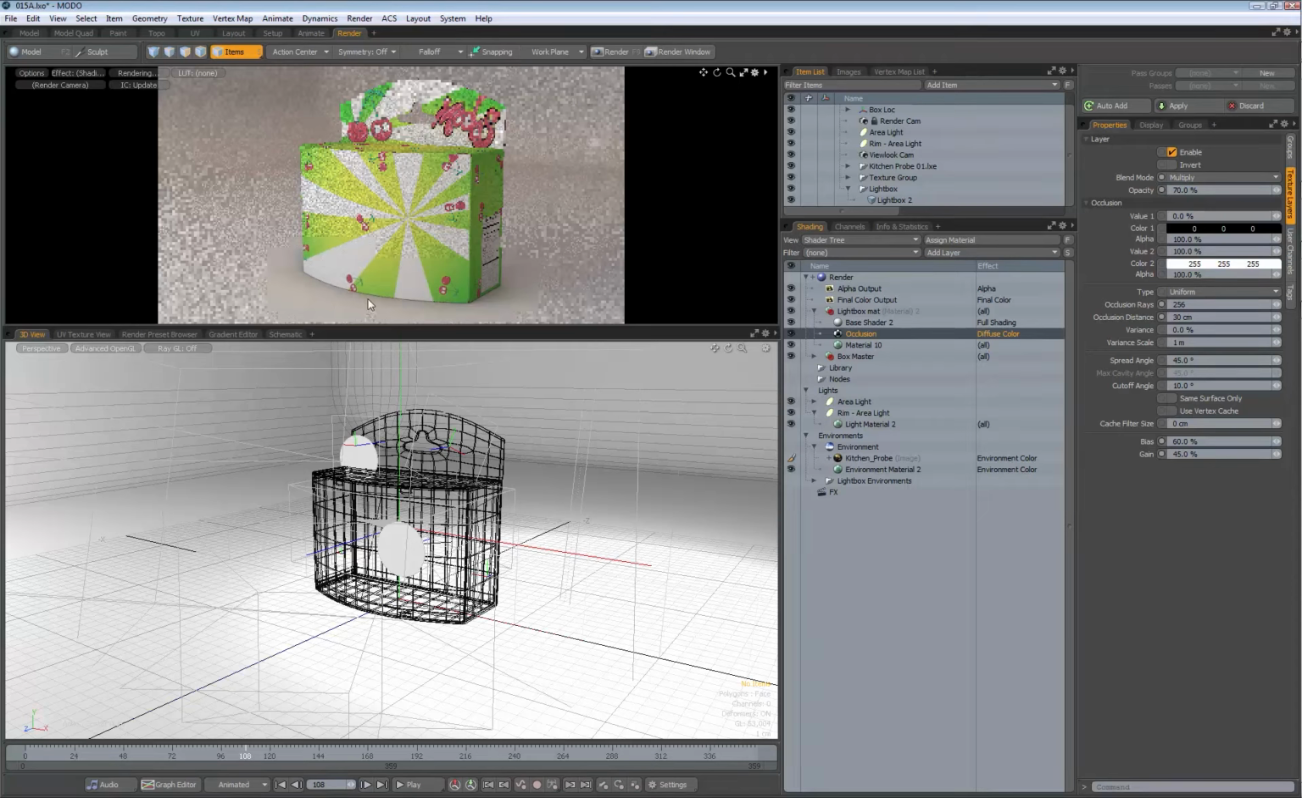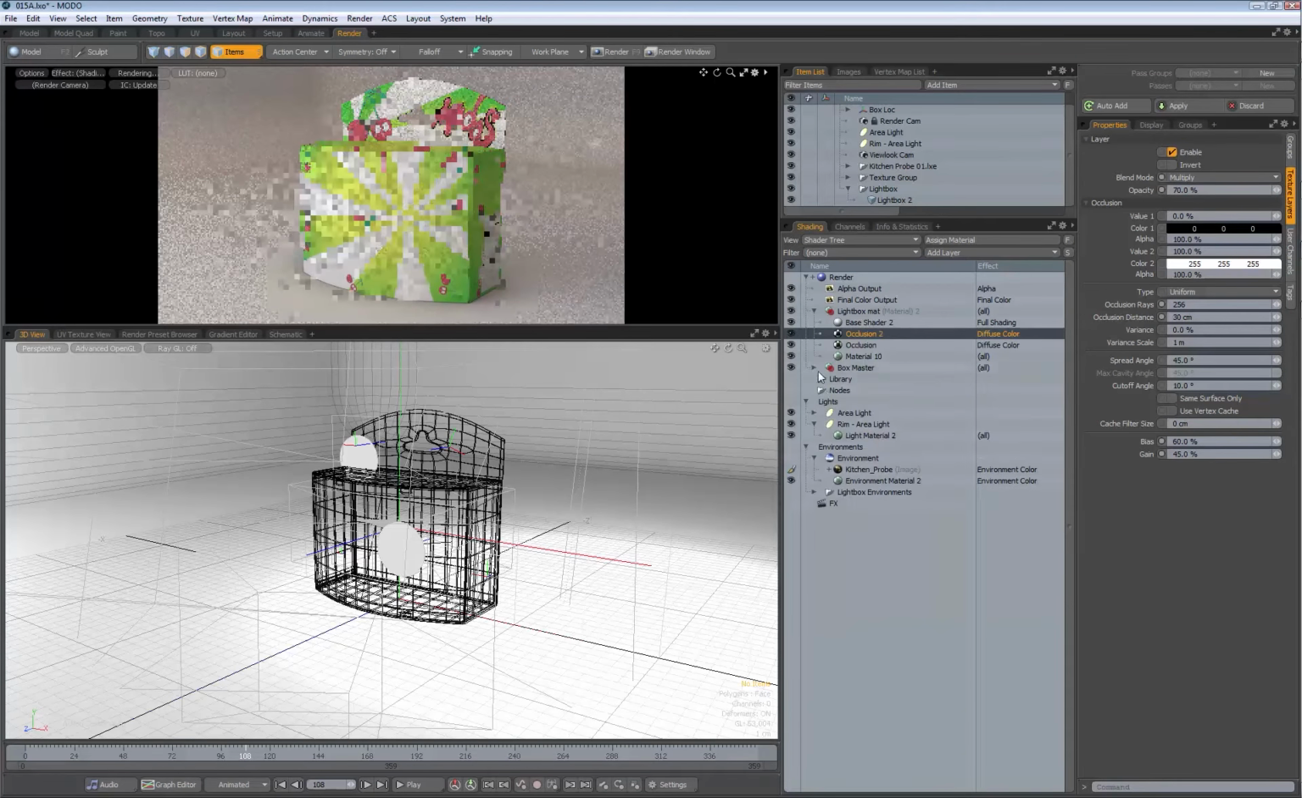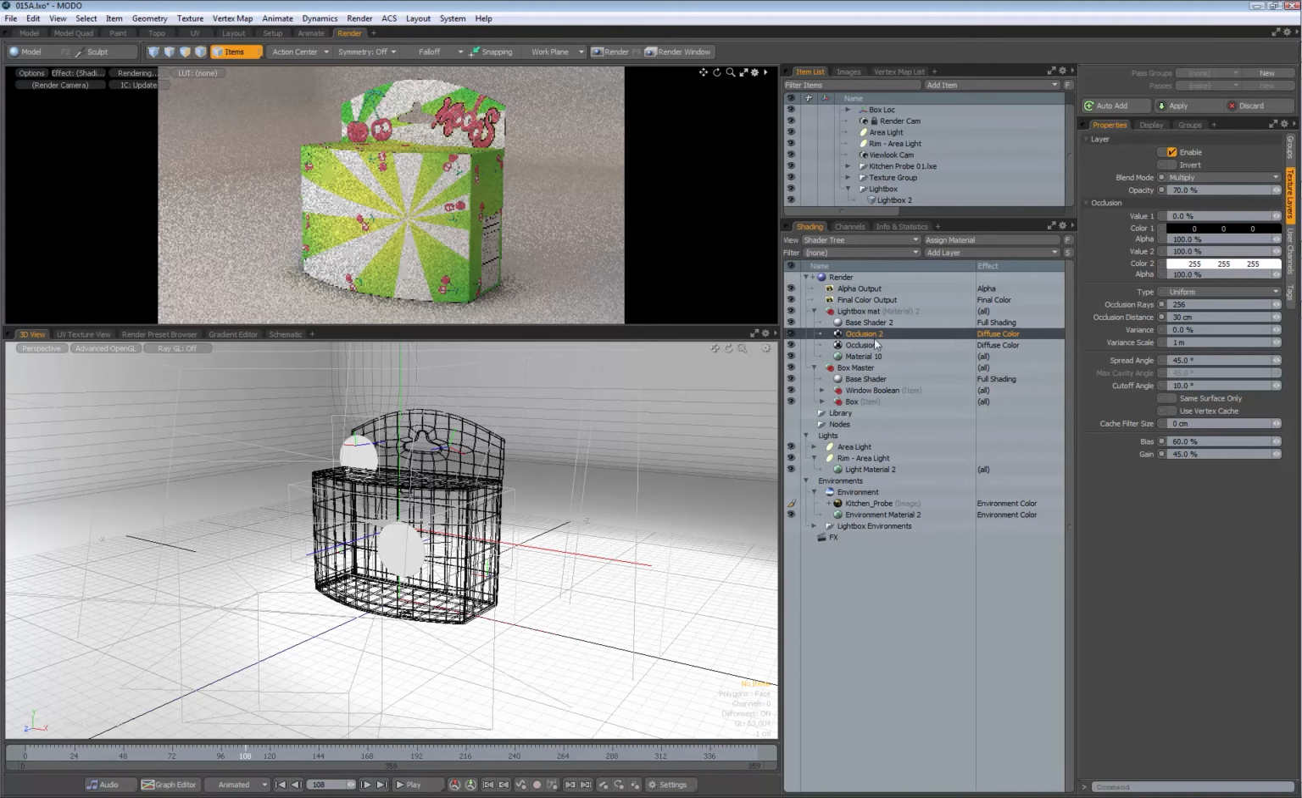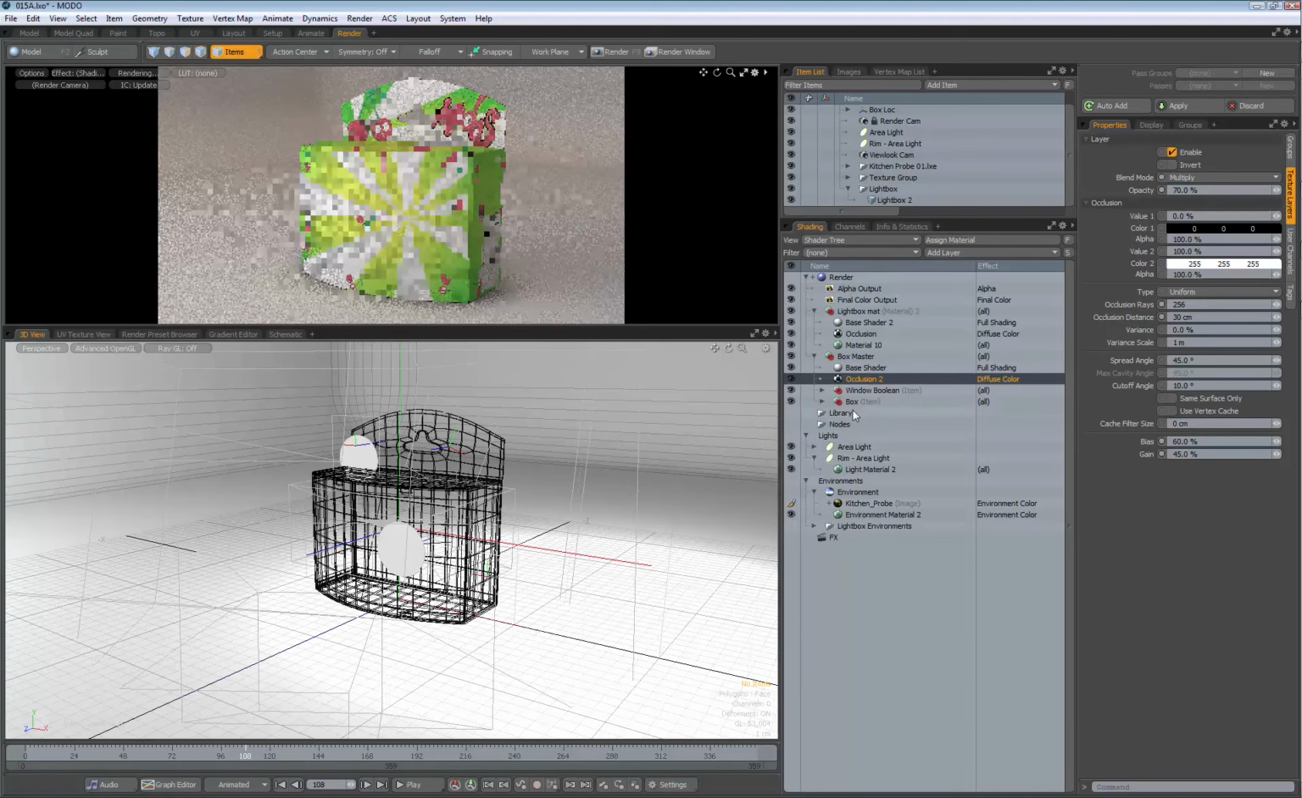Now we can make the occlusion shader for our box material. We'll just duplicate the one we already have, so that way we don't have to tweak a whole bunch of settings. Now this one also needs to be under the base shader. We want to affect the entire box, including the cellophane. So this does need to be at the very top.